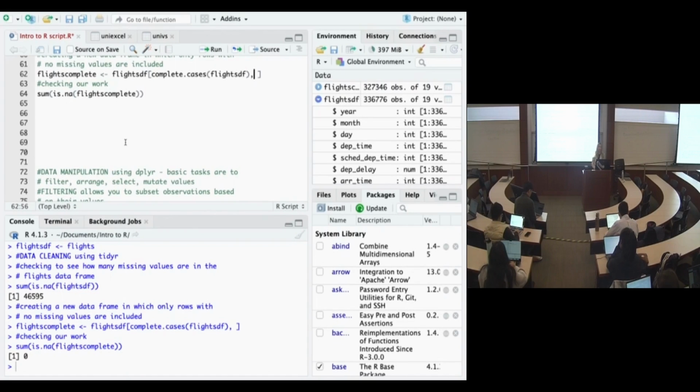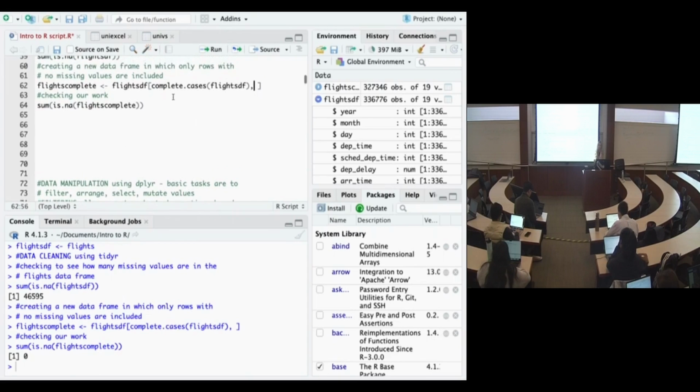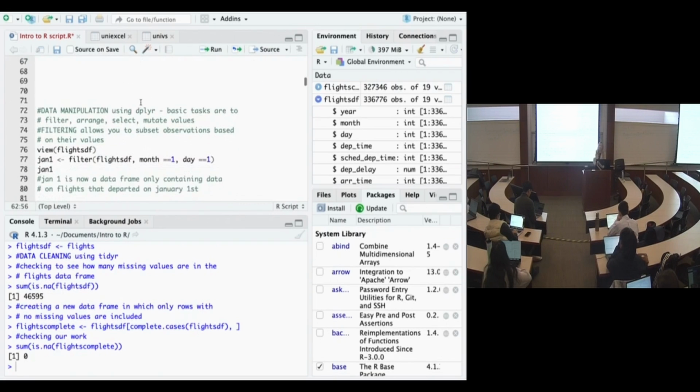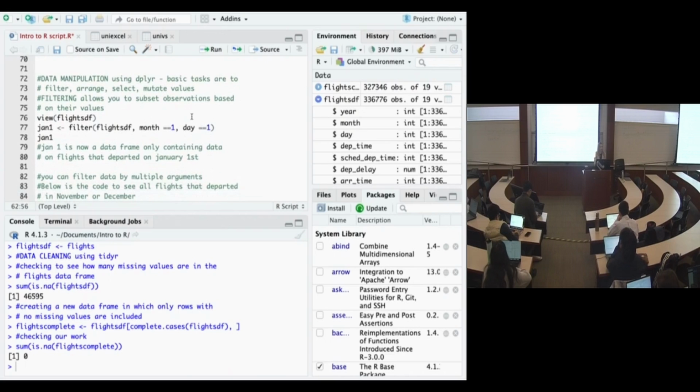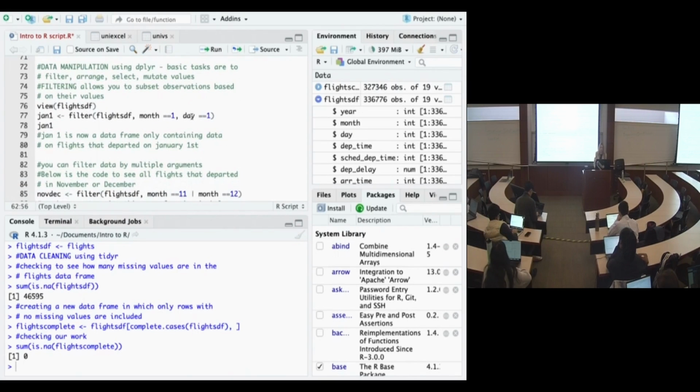Okay, so now we're going to get into data manipulation. If you are from a non-analytics background, you're like, what is data manipulation? What does that mean? Data manipulation refers to tasks such as filtering your data, arranging it, selecting some data for further analysis, and mutating your data so that it looks a little bit different or creating different variables. For the sake of time, I'm not going to go over all of these, but I will show you filtering, because filtering is quite useful.